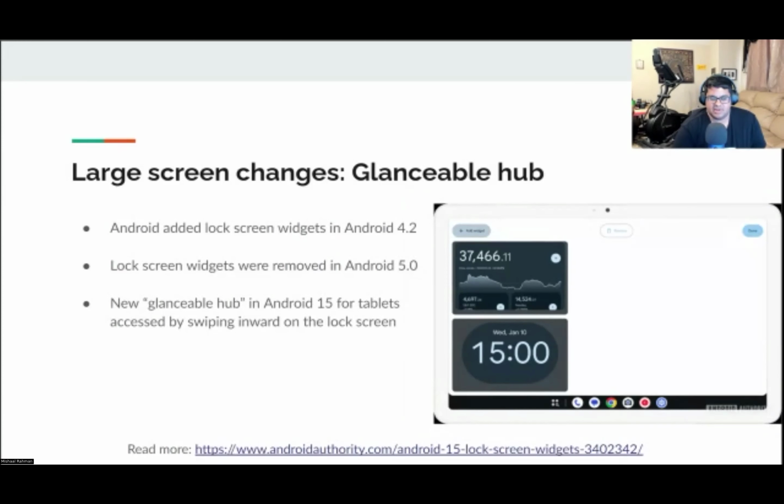Also is a new glanceable hub that is in development. This is providing a way to access widgets from the lock screen. So on tablets that have access to the hub mode experience, such as the Pixel tablet, there will be, or at least if this launches as I expect, a panel on the right side of the lock screen that you can swipe inwards to access this glanceable hub and then add widgets, so long as the widget has the category set to keyguard.